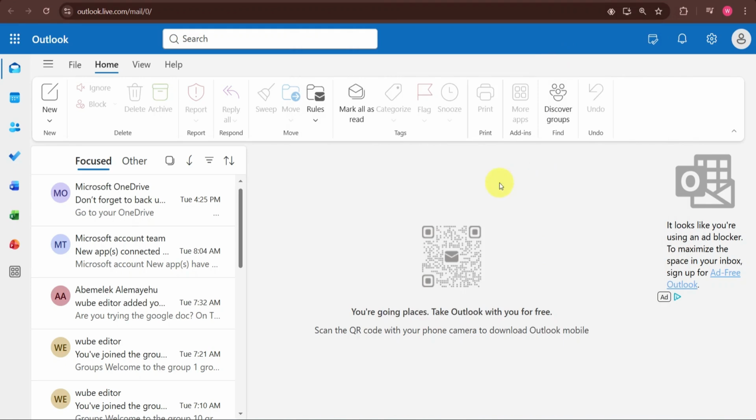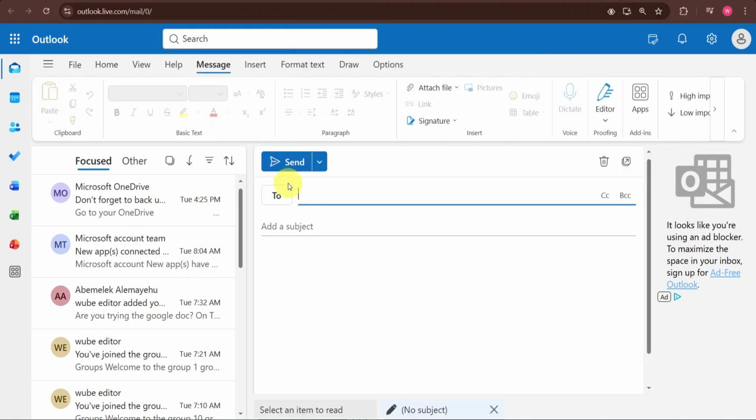Now let's go back to Outlook. Click on New Email to start composing your message. A blank email window will open where you can enter all the details. Start by typing the recipient's email address. Then add a clear subject line so the receiver knows what the email is about.